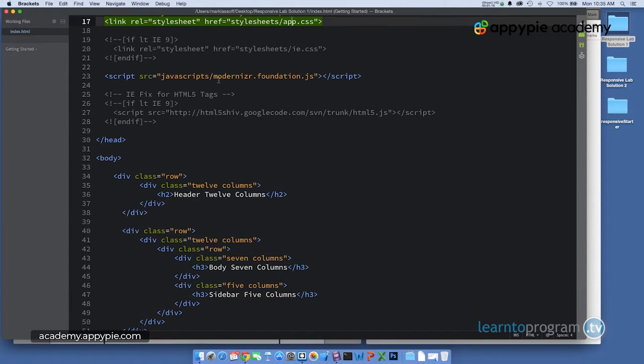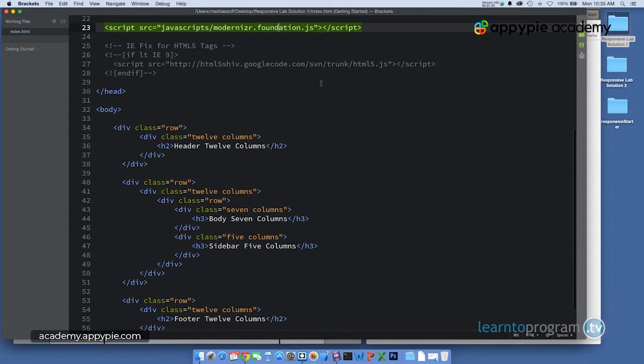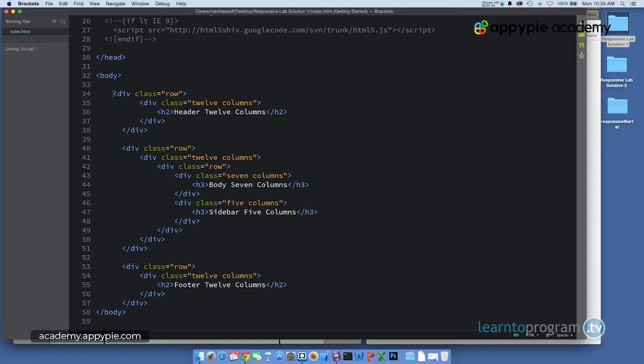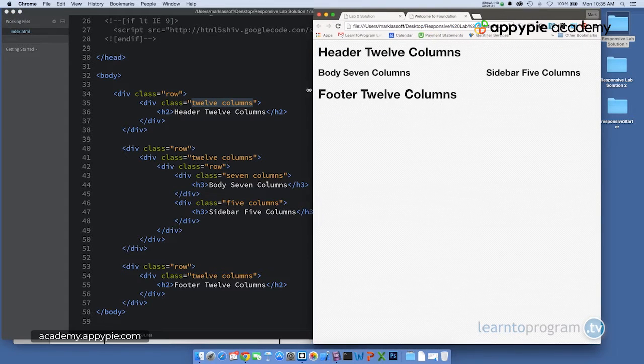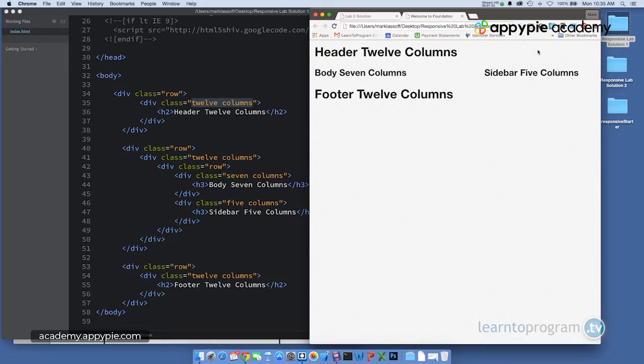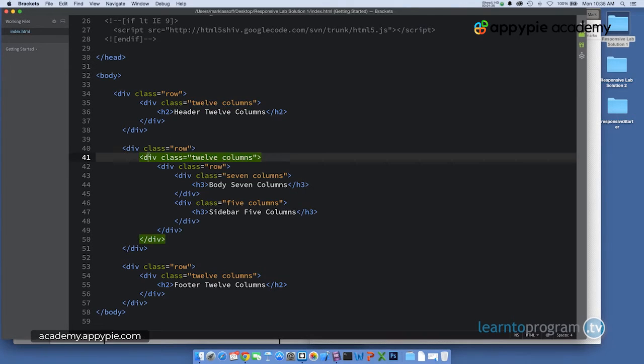And then we add the script modernizr.foundation.js. The code is pretty much as given to you in the lab. We have a row. That's a 12-column row for the header, and that gives us the header 12 columns that you can see right here. So 12 columns across. We then have another row, which is 12 columns, but that's divided by another row, which is 7 columns and 5 columns.